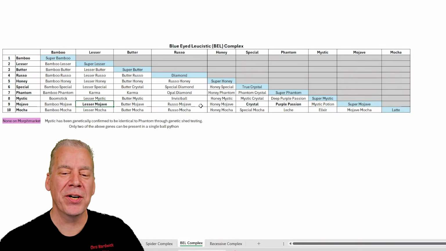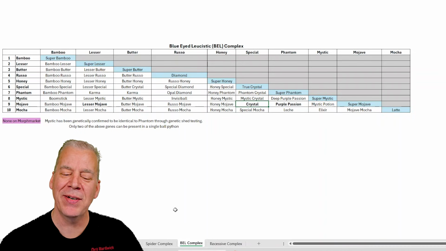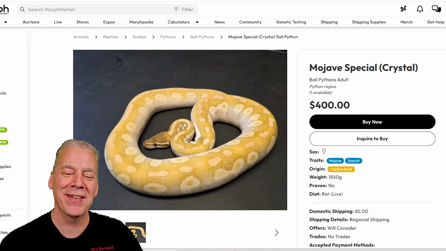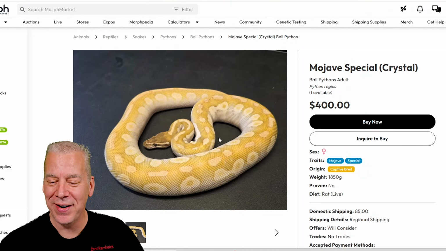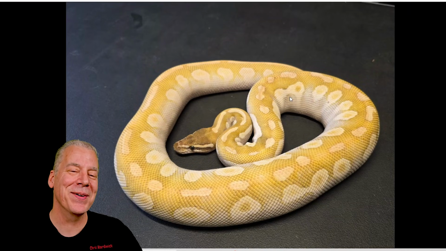All right, another one I want to show you is the Mojave Special, which is the crystal. And let me tell you, I almost bought a crystal for my very first Ball Python. As a matter of fact, I almost bought this, I think it was this snake right here. I'm not sure when this one sold, but I was looking at this. I think it was this exact snake when I first started in Ball Pythons. This is a crystal. And look at how beautiful it is.